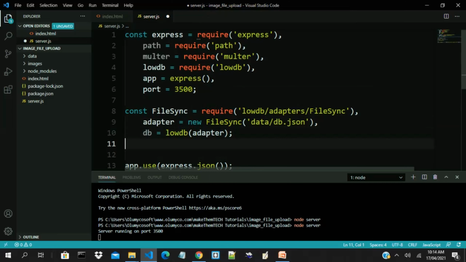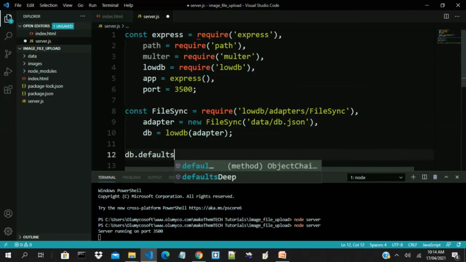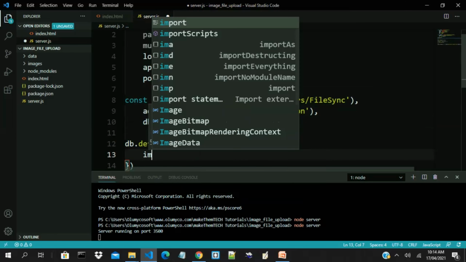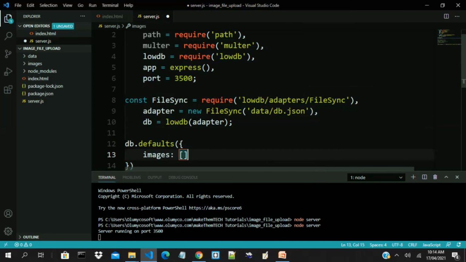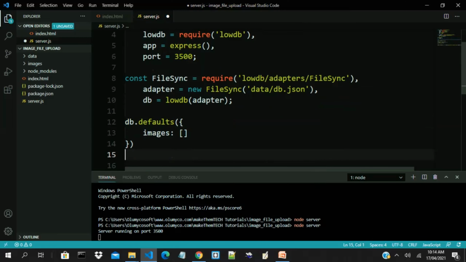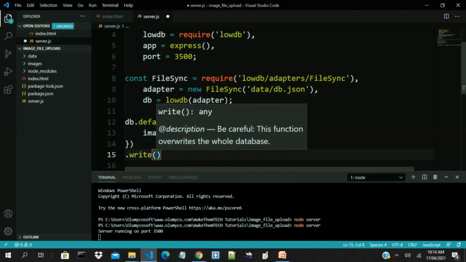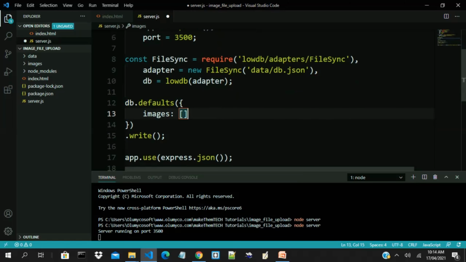Then we need to also initialize the database, the default images. So it's going to be an array. This database uses Lodash syntax. It's just like Lodash, it's even built on top of Lodash. Okay, I think we are fine.